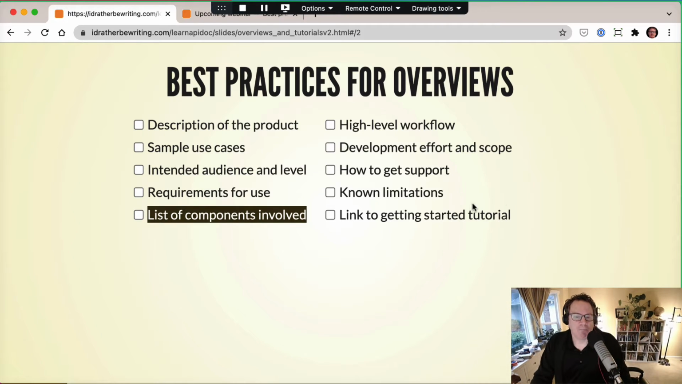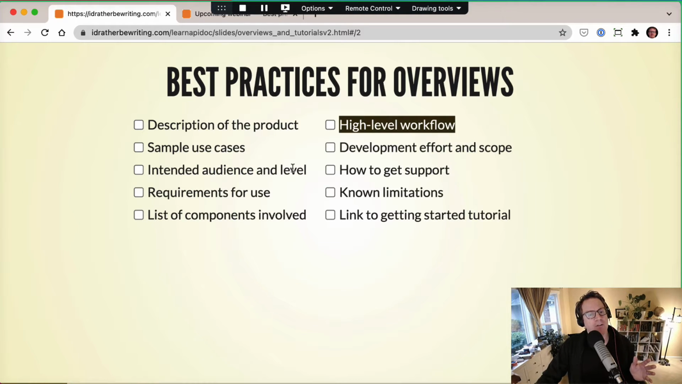Another key point here is to list out the components that are involved. This is probably more applicable to API documentation. But there tend to be a lot of different parts, and having a list of components along with a high-level workflow about how those components interact tends to be really helpful. People want to have this bird's eye view, this initial large encompassing sense of the system before they dive into the details, and that fits really well as an overview.